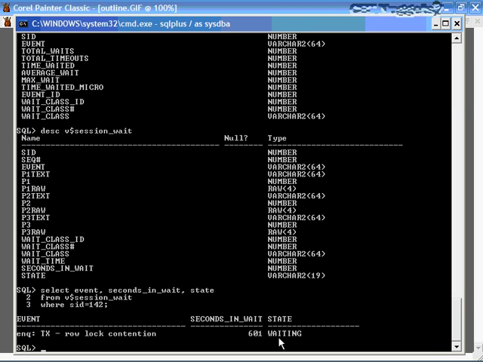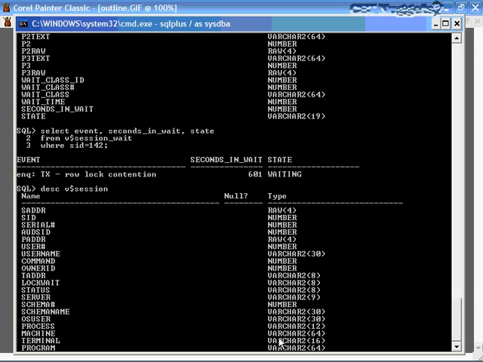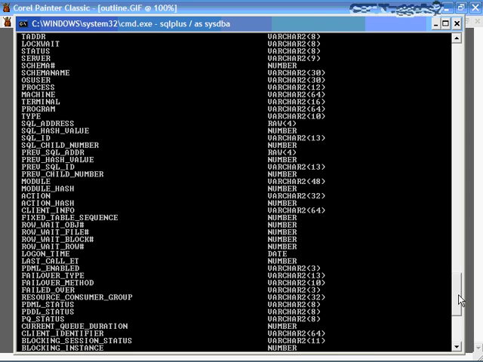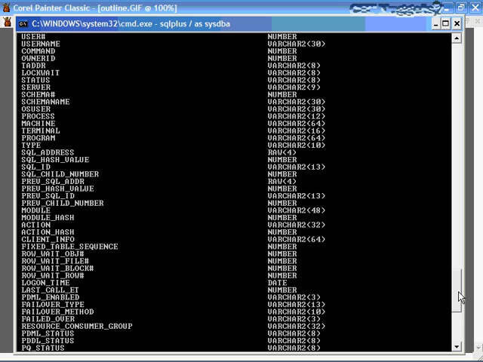We can actually find out a lot of this information by looking directly in our $v session view. And in fact, it's easier to find that information from here. So you'll see that we have a blocking session, blocking instance. We can find who the culprit is, or more importantly, we can find out what information it's trying to grab. For example, we can grab the object number, the block number, and the row number.